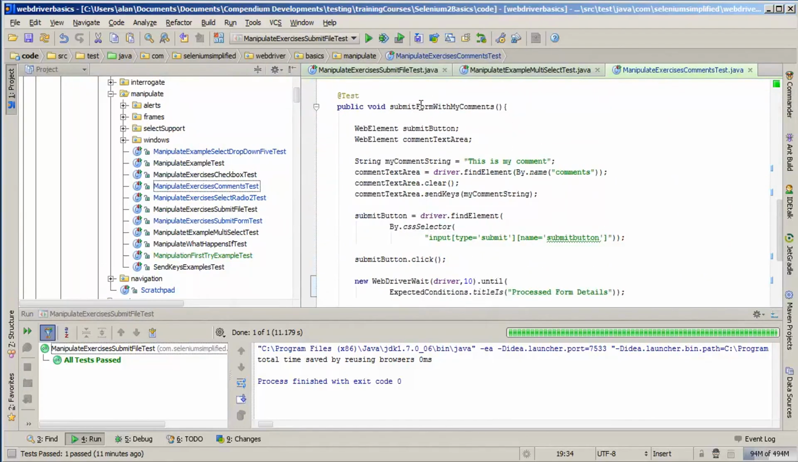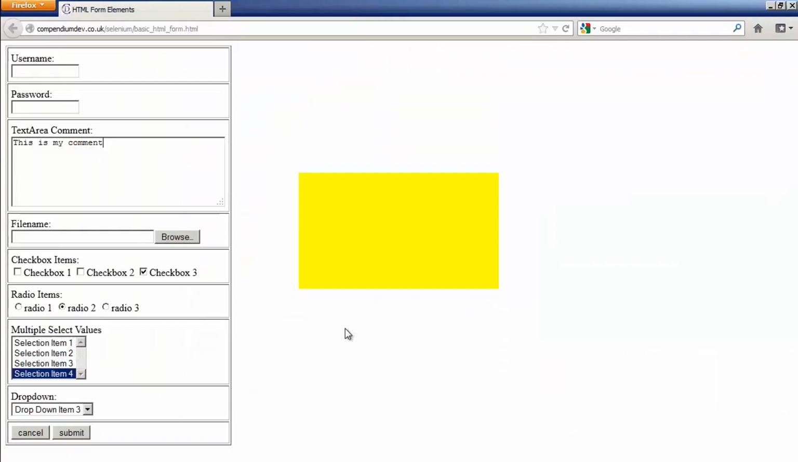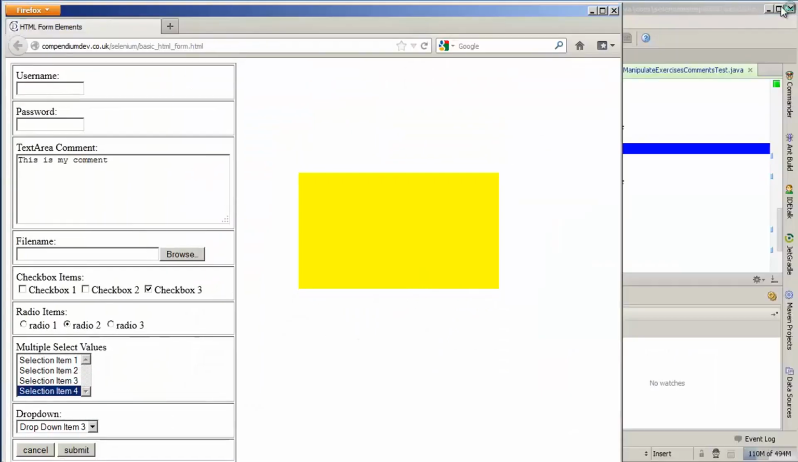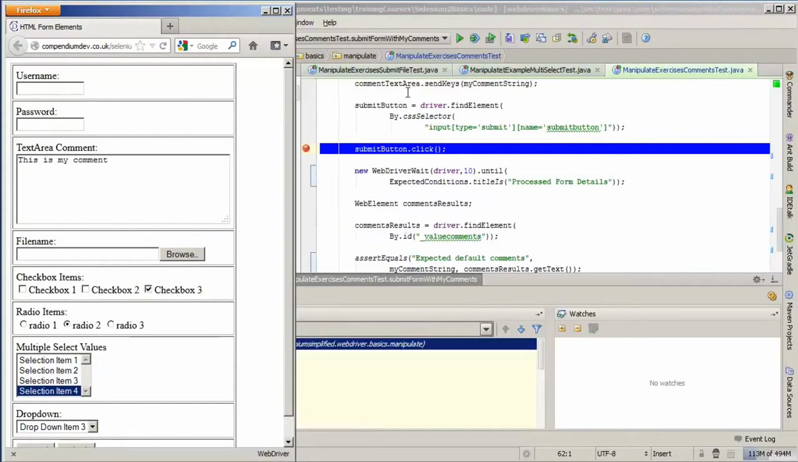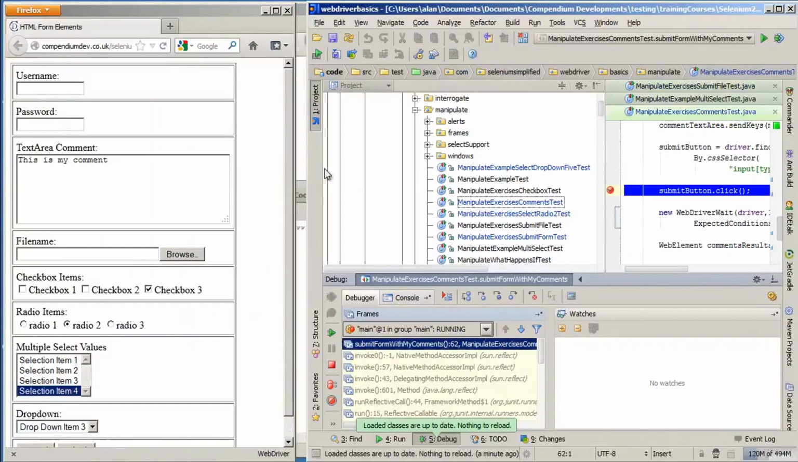I'm going to use this test, submit form with my comments, and I am going to put a breakpoint just before we click the submit button. So I'm going to run this test now in debug mode. And now we have a test in mid-flight. Let's bring this down a little bit so you can see. And let me move the IDE over here a bit so we can see the browser at the same time.